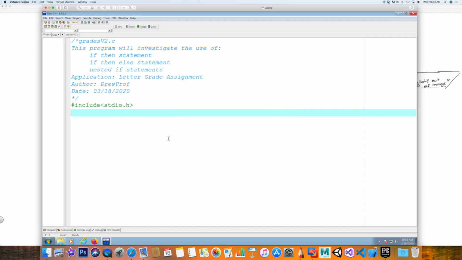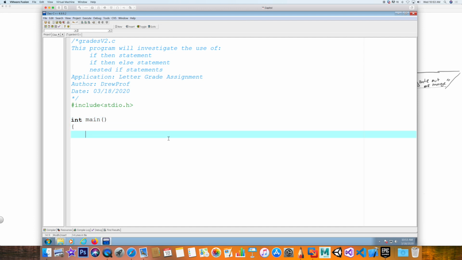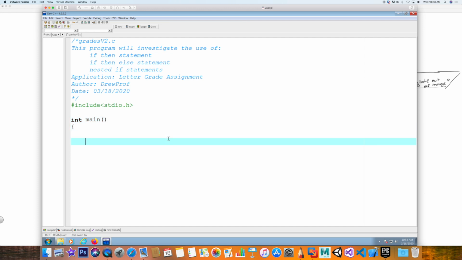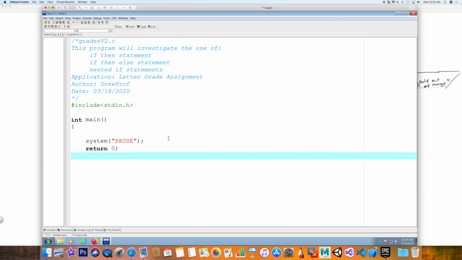Very important at this stage. Next, I'm going to have my main function, and that is what we call the controlling function. Now, system pause is okay if you're in a Windows environment, so be careful with that one. That will simply hold the screen. This may not work if you're doing this in Linux or on a Mac, or an OS other than Windows. Return 0, and there we have it.